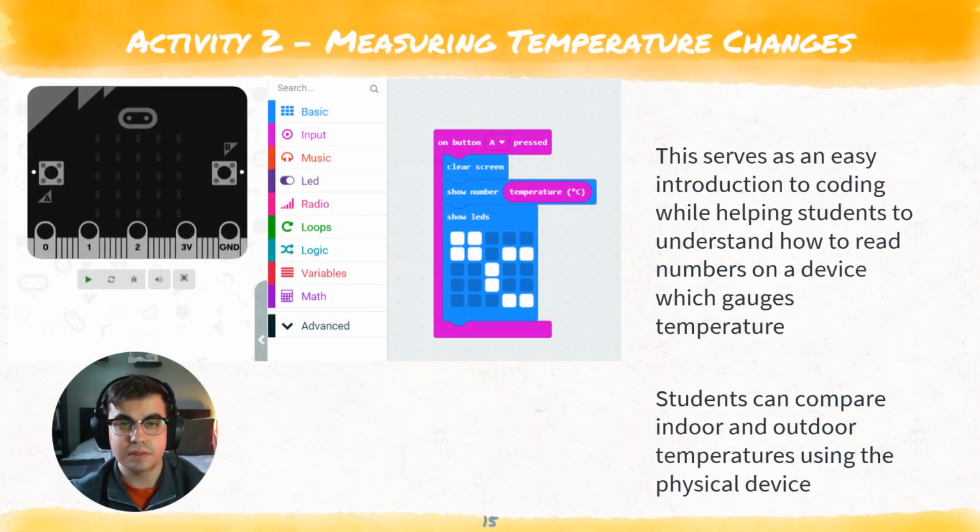Activity 2, measuring temperature changes. This activity serves as an easy introduction to coding while helping students to understand how to read numbers on a device which gauges temperature. Students can compare indoor and outdoor temperatures using a physical device.